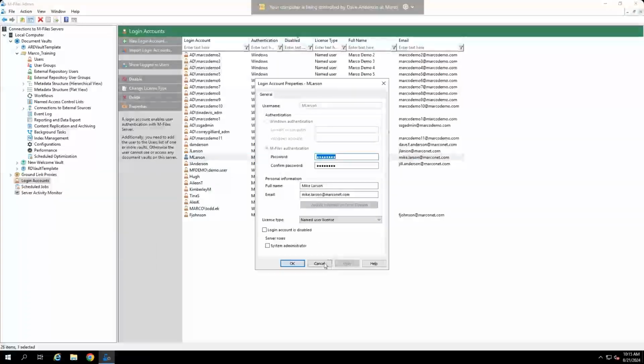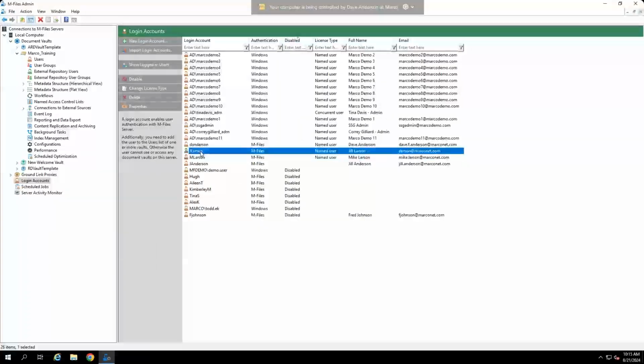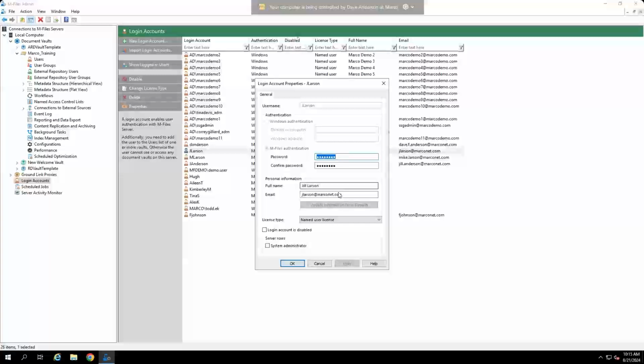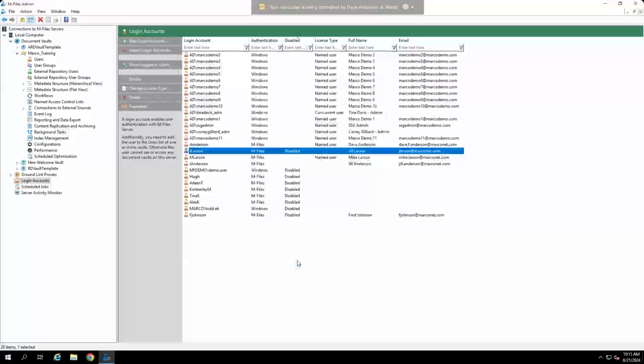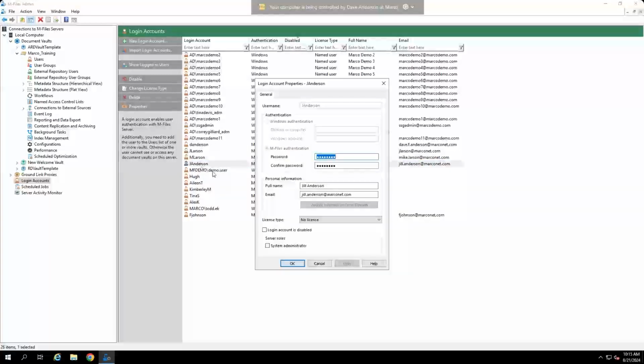And I'm going to go to Jill Larson. Oops, excuse me, that's Mike Larson. Jill Larson. I'm going to now remove her license and disable the account. Again, I do not want to delete. Now I'm going to go to Jill Anderson, and I'm going to give her that license that I just freed up and apply that.